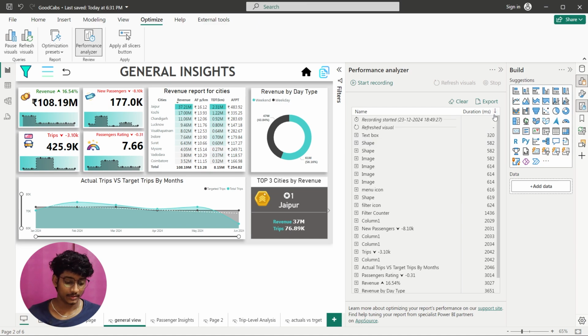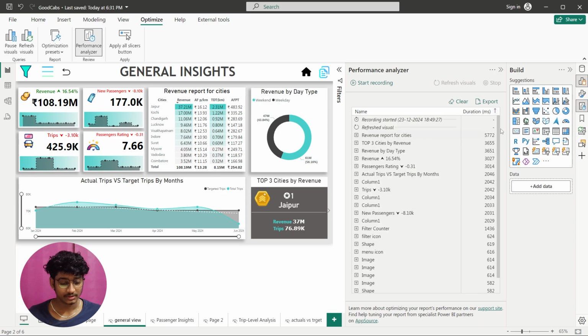Now I'm going to change this to descending order. These are the visuals in my report that took so much time. Here we have around 5000 milliseconds, which is around 5.7 seconds. The values are in milliseconds, so you should convert them to seconds for better understanding. Now I have the revenue by city report. Let's see why it is taking so much time.